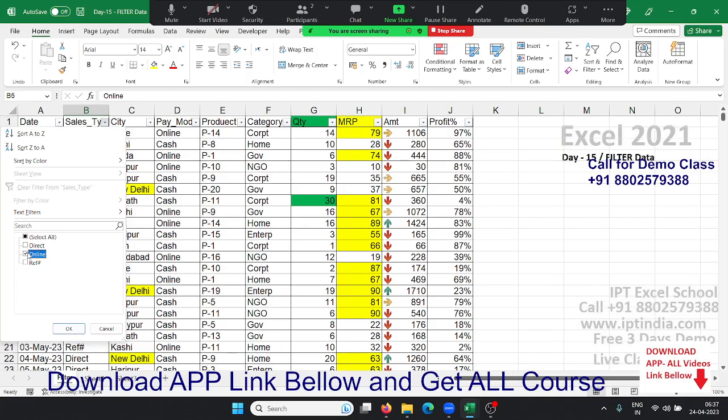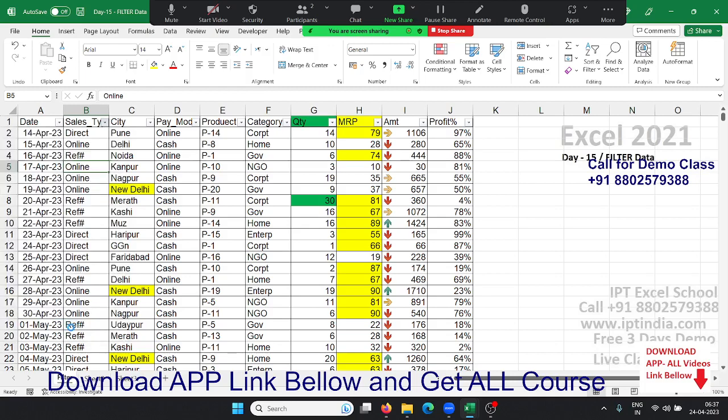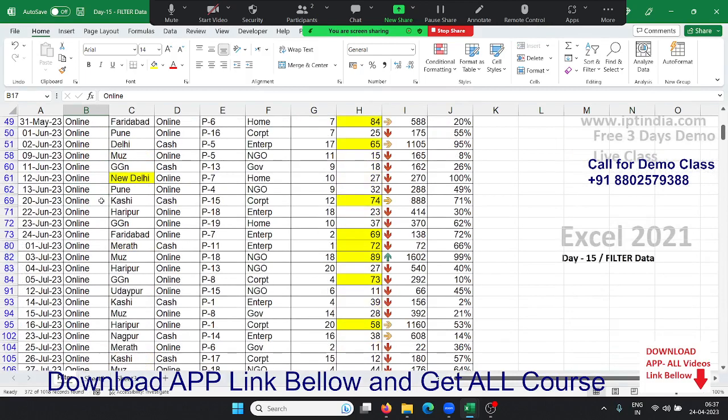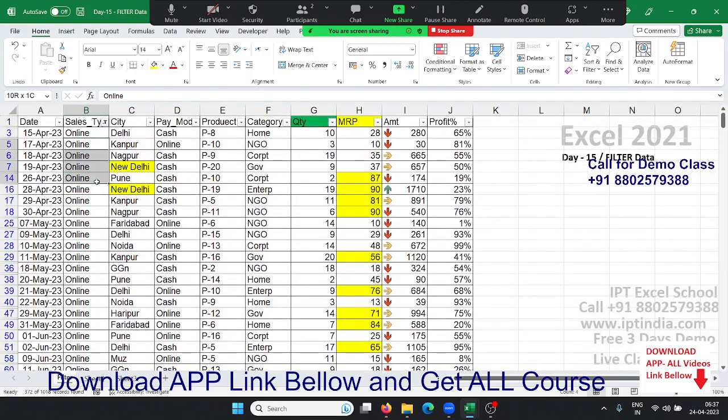I want to see only online. Click online, press OK, and now you can see only the online data is coming, and the rest of the data will be hidden. You can see here rows 1, 3, 5, 6. Here is my data.